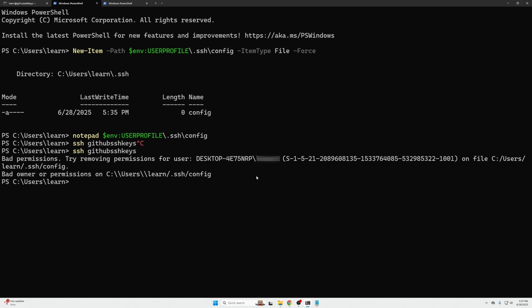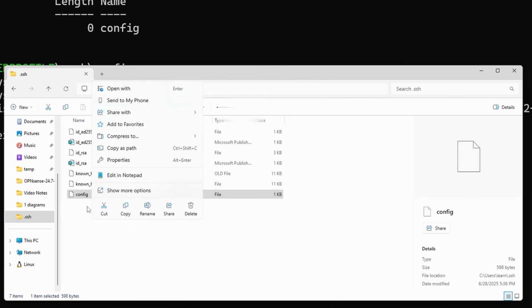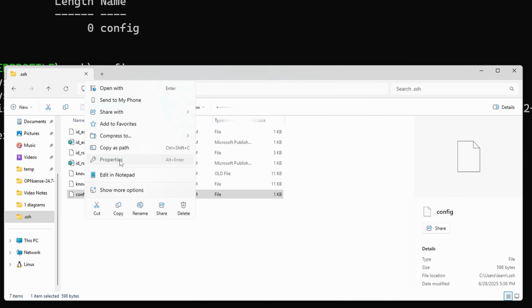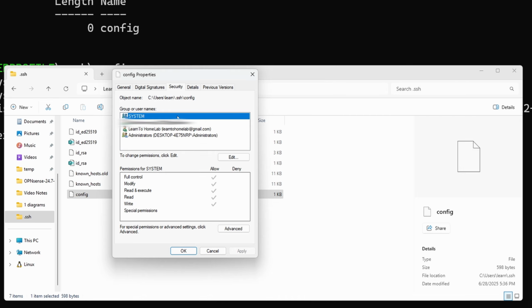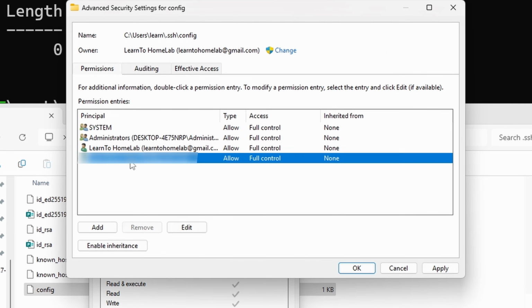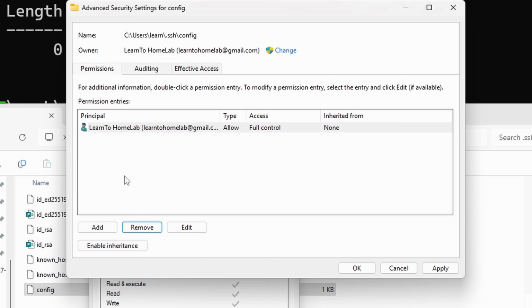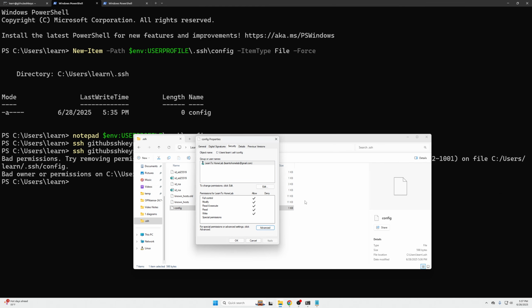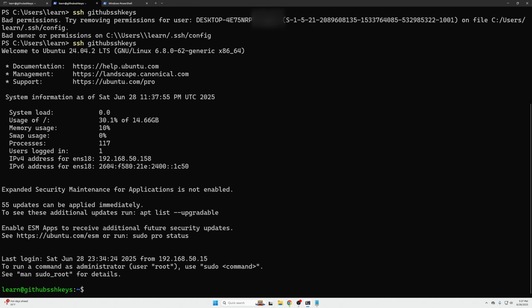So we need to get rid of the permissions on the config file besides the user you're currently logged into. So you're gonna right click, click properties. Under properties, click security, and then click advanced, disable inheritance, and delete all the users besides the one you're currently logged in as, and then select apply. Okay, and then we are going to try this command again, and we're logged in.